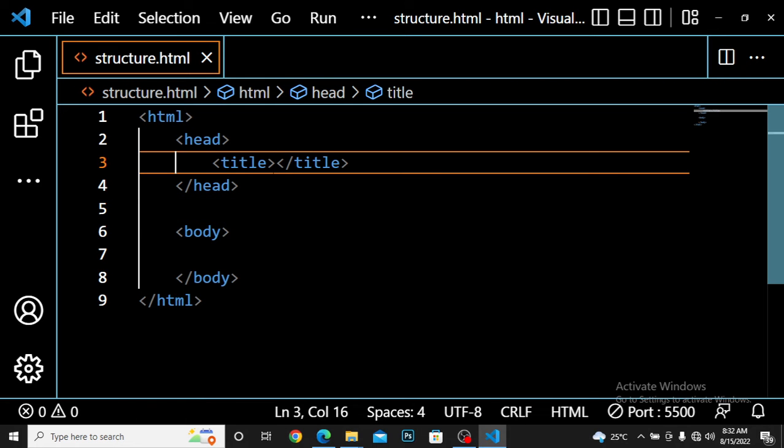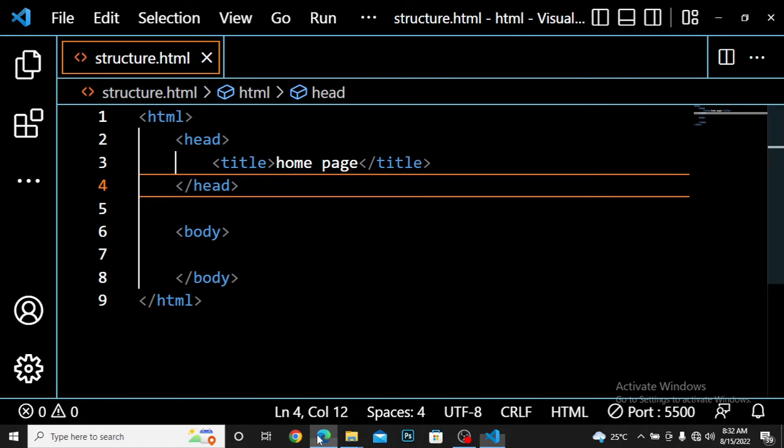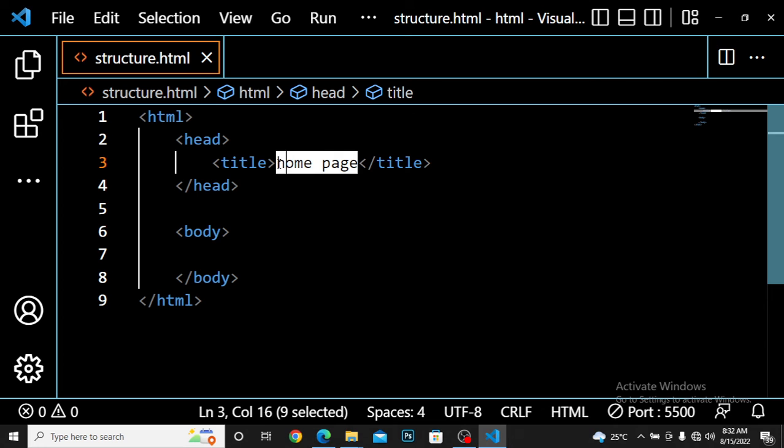So in the title, maybe I want to see the title of the website. I can come here and write home page, then I'll save. Immediately you save, it will refresh. You can see the title is now home page. Let me remove the home page and see.